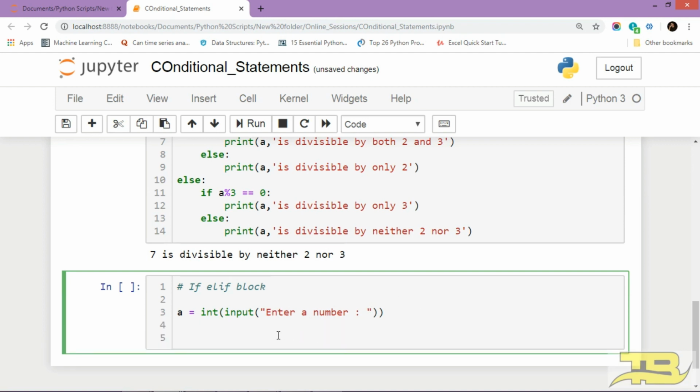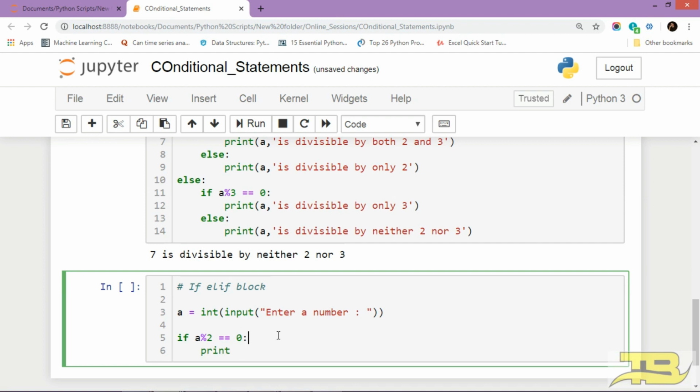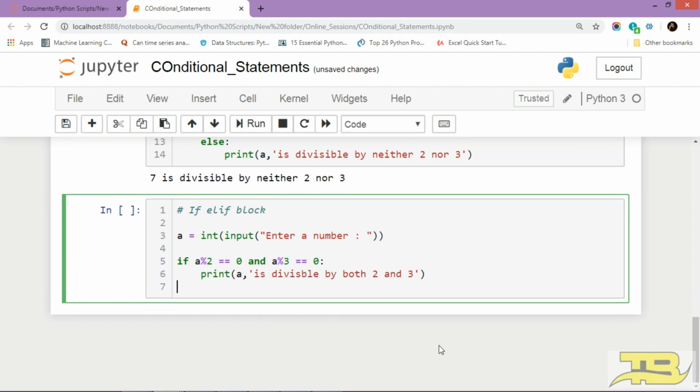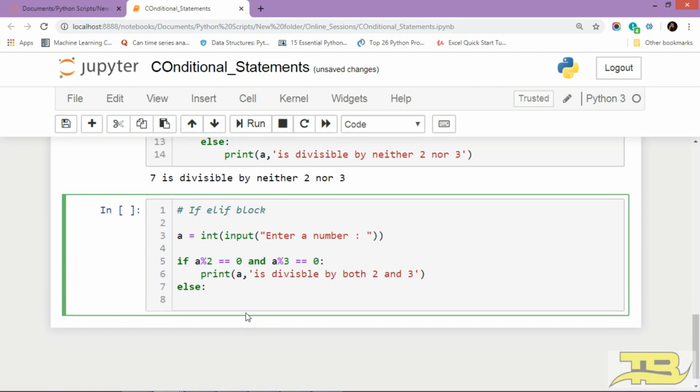and after that, if a modulus 2 equals 0, in this case also I'm just going to write one more statement over, and a modulus 3 equals 0, in this case I'm just going to print a is divisible by both 2 and 3. It makes sense because the AND operator is going to check both the conditions, and if both of them are true, then only it goes inside this. Now what happens is that if we write just else over here, then in this case, if this condition is false, it directly goes into else.